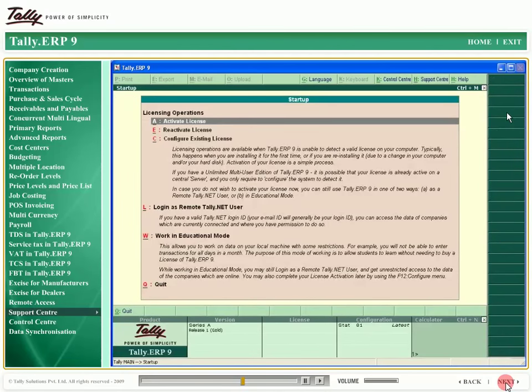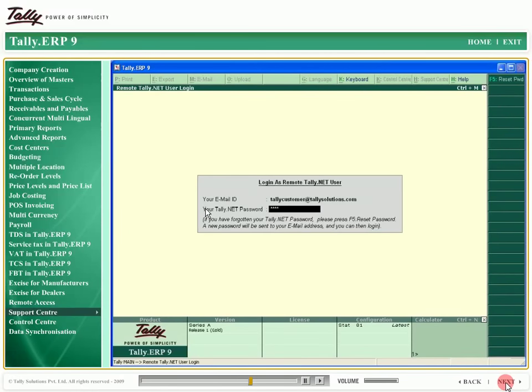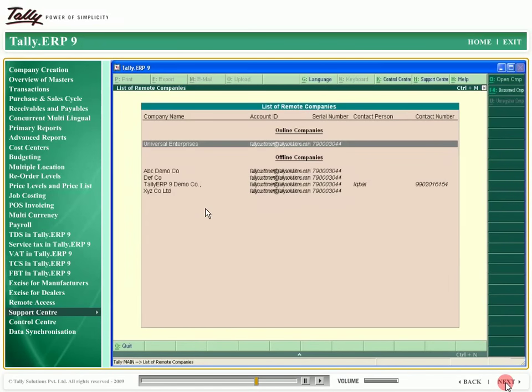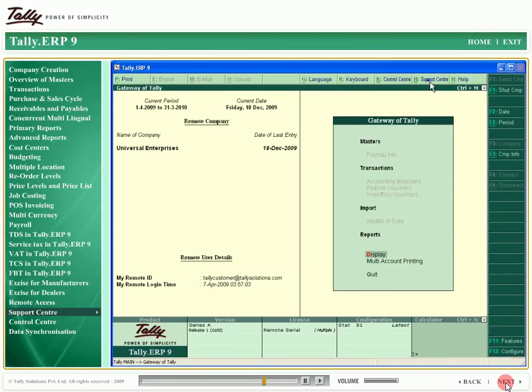To experience support at its best, anytime and anywhere, the support center can be accessed remotely from any location. Use the login option from Tally.ERP9, either running on a license or in educational mode from a remote location. For a given TallyNet user, all the accessible user accounts are displayed. You can select any account to access the respective support center.